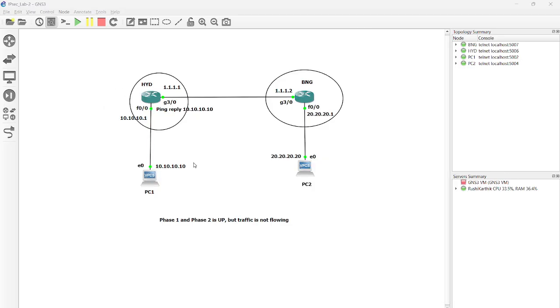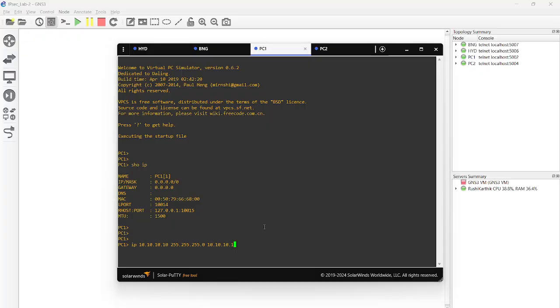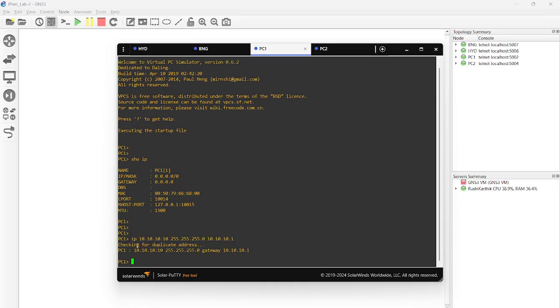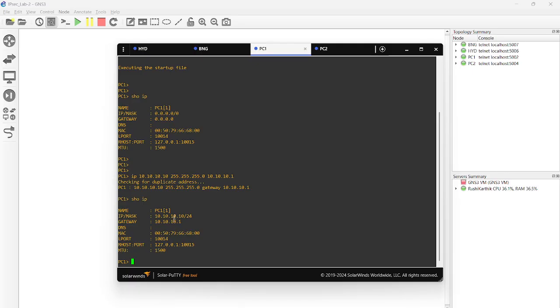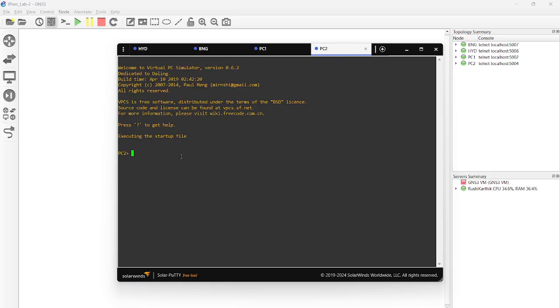This is my gateway, right? So I configure it and it is going to configure the IP address. It is going to check for duplicate IP addresses, and if no duplicate IP address is found, it is going to assign the IP. Show ip, now we got the IP. The same thing I can do here. Show ip, IP 20.20.20.20, 255.255.255.0 and default gateway is 20.20.20.1.